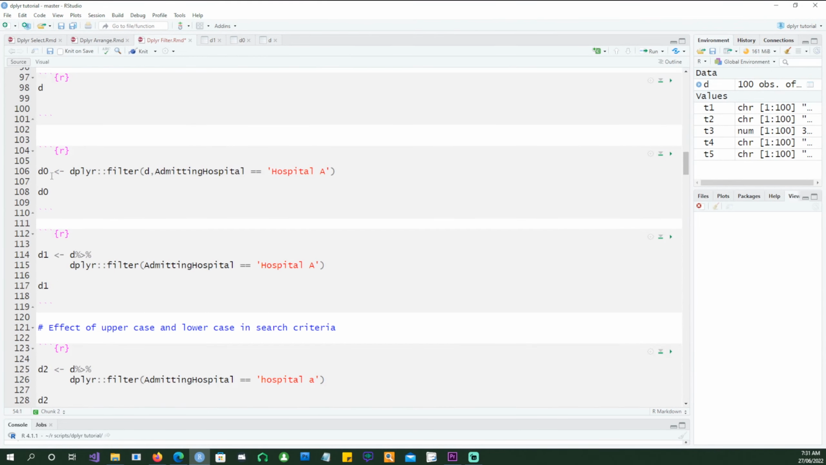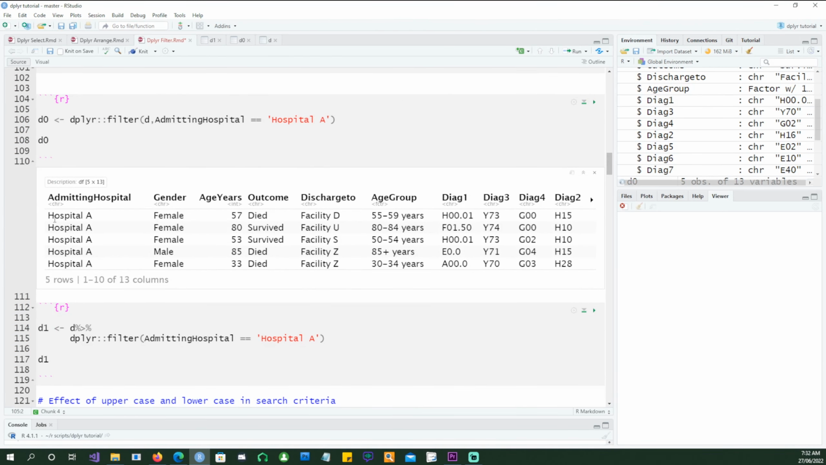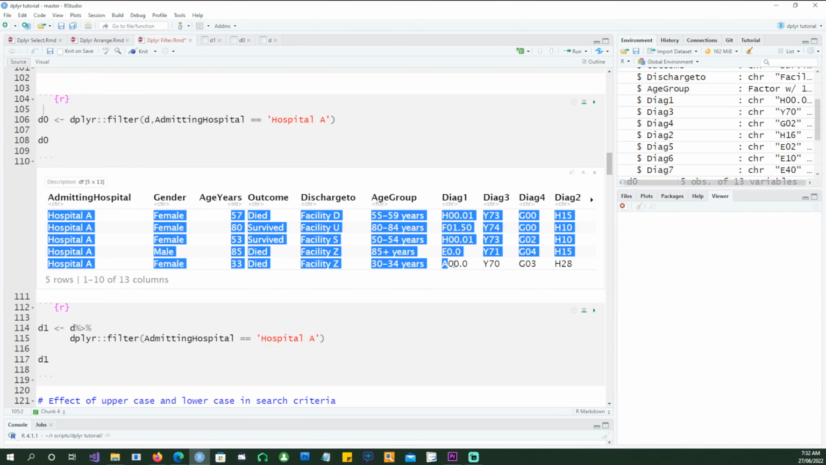So with the data, we can run our first command. The first command is the most simple filter command. So we are saying we want to use the filter command, and we want to use our data, which is D, the data which we just created. And within that data, we just want to filter the admitting hospitals by the value hospital A. Notice that we have given the double equal to sign for filtering the data. So if I run these two commands, this is what we get. We have got all the hospital A rows.